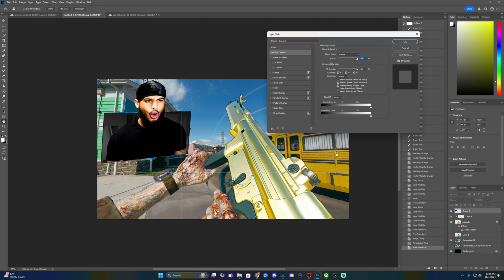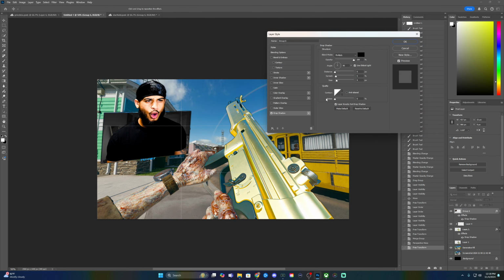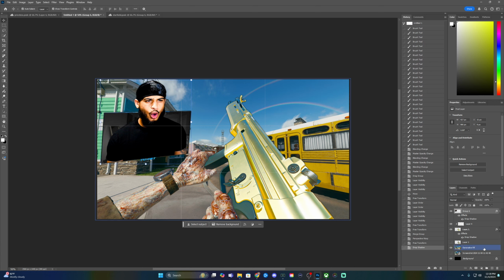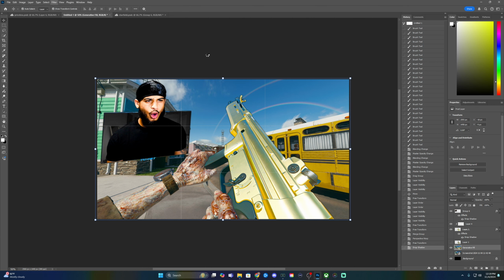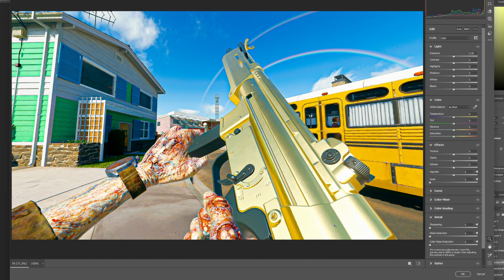So then I'm gonna double click on this. I'm gonna hit a little drop shadow. Boom, that is perfect. Okay, so now we gotta touch up the background. So for the background, we're just gonna hit wherever your background is called on the right side right here. We're gonna hit filter. We're going to hit camera raw filter. Okay, there it is. I had to hit it twice for some reason.